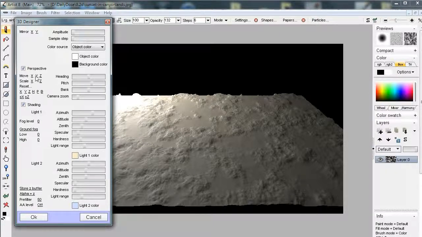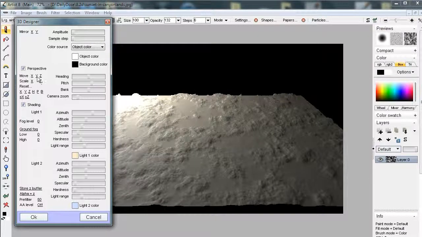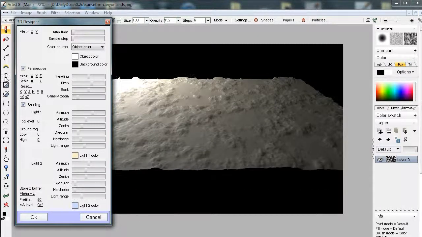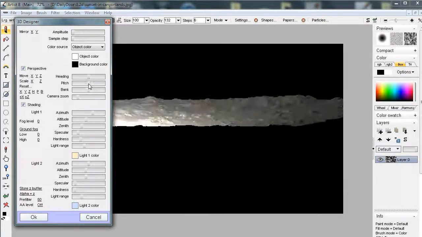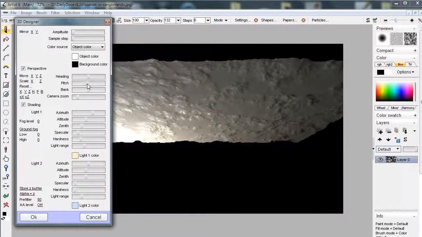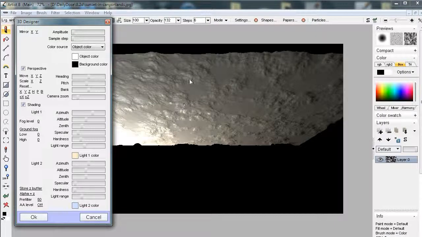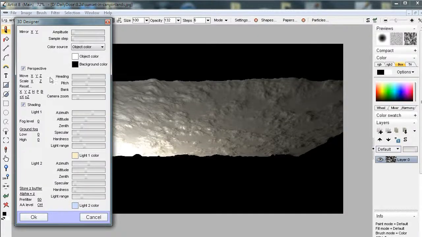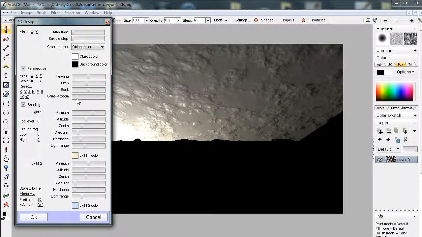So the way to do that is that you can go and grab the move elements here. X moves it sideways, Y moves it up and down. Now that's one thing, and then you can also change the pitch to actually flip it down to the other side. So let's do a little bit of both, right? Let's move it so that we are appearing to look at this from underneath, and we may still want to move it up a little bit more.